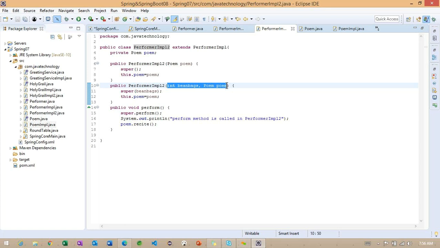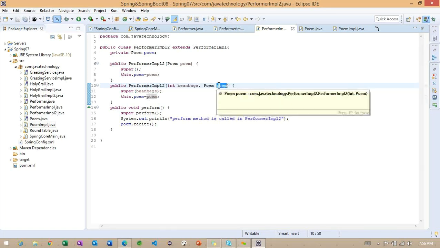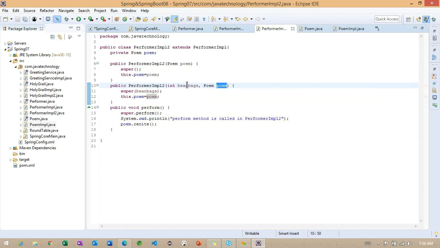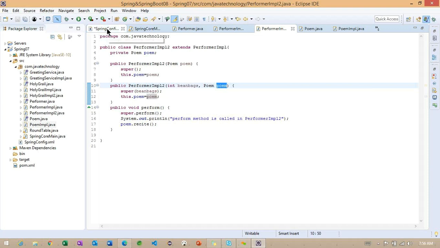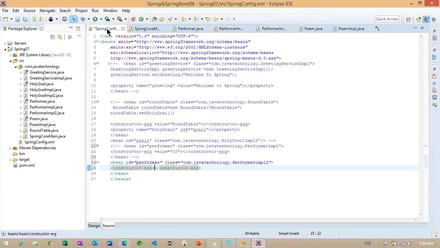Why am I specifying the reference here? Because this is the object type and this is the primitive data type. Getting the point? The primitive data type we can specify as a value, but when we are using the object style, we need to specify the reference. So back to constructor args, for the value I want to specify 20.